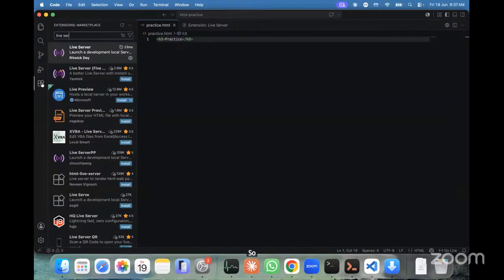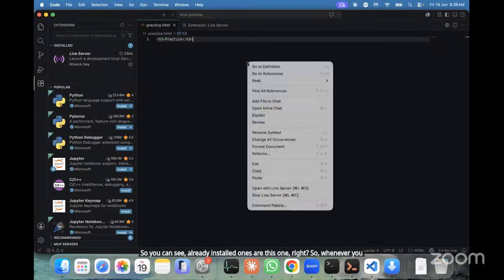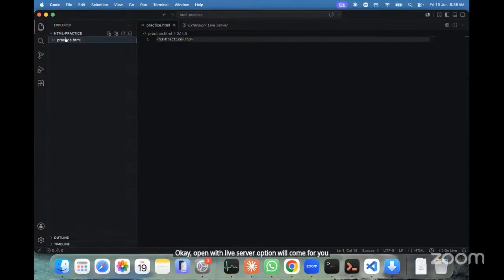So once it is installed, you will be able to see it here. It was already installed, so now you can remove this. You can see the already installed ones are this one, right? Whenever it is installed and you right click, you will get an option called Open with Live Server, for whatever HTML file you want to run.